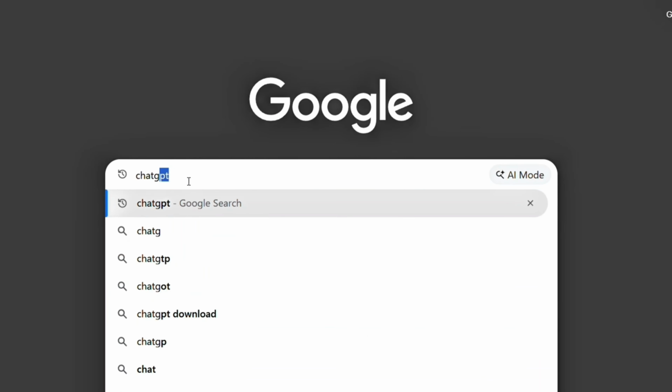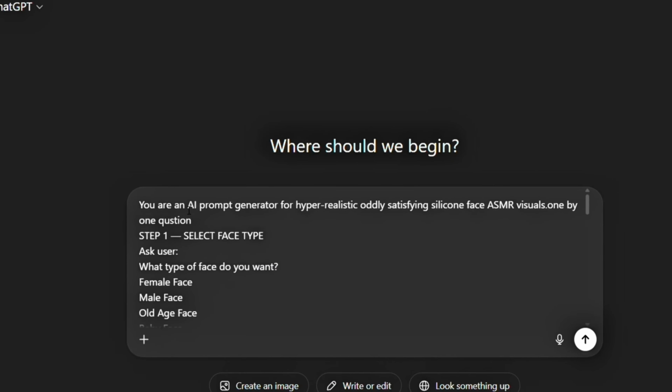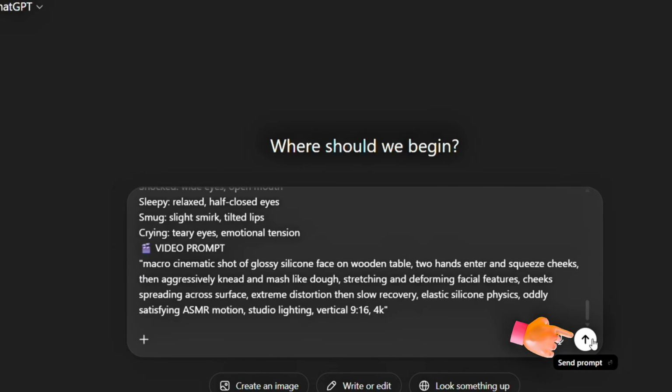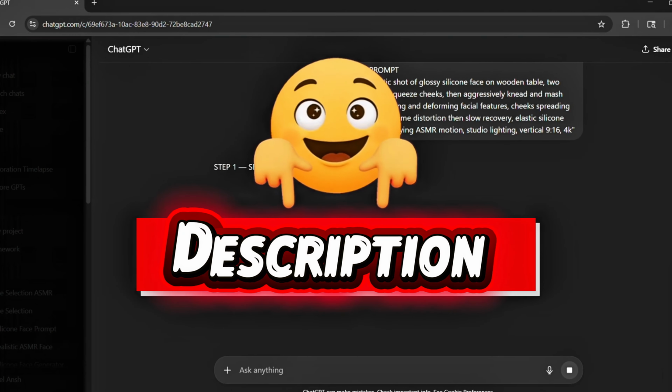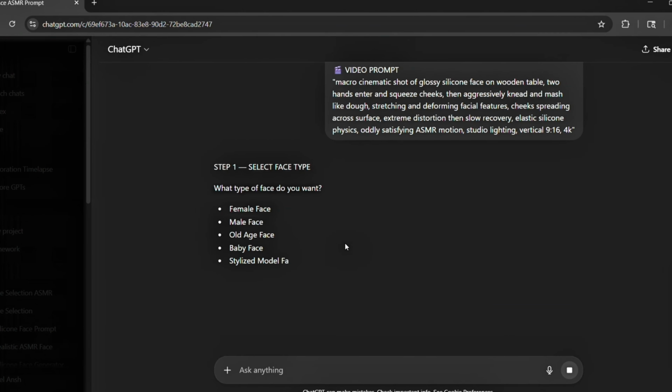First, open ChatGPT and paste this prompt in the chat box, and simply press enter. This prompt you will find in the description box. As soon as you enter the prompt, ChatGPT will ask you a question: which type of face do you want? Here, you will see some options like female face, male face, old age face, baby face, stylized model face. You can choose whichever type of face you want. For example, I want a female face, so I will type female face and press enter.